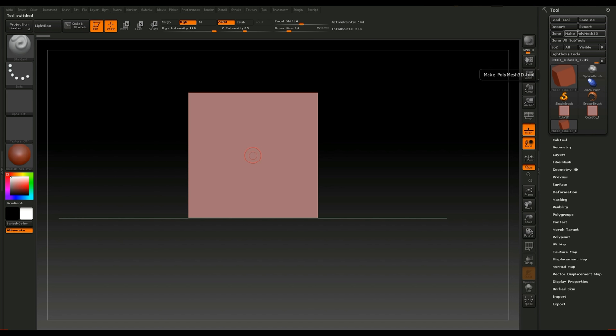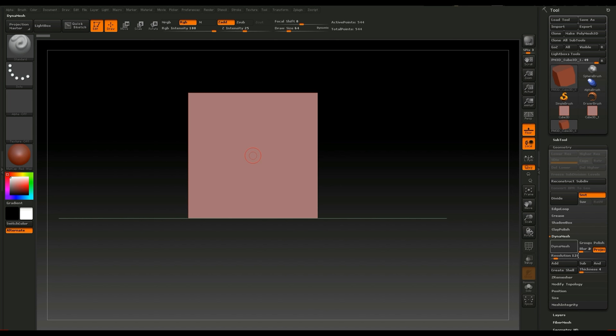Now, whenever I use an alpha, I like to dynamesh my object so I have enough detail to work with. So what we're going to do is we're going to go under Geometry, we're going to go down to Dynamesh, and then in Dynamesh we're going to click on this blur value, we're going to set that to 0, we're going to turn off Projection, and we're going to turn on Polish, and we're going to set our resolution to 512, okay? And there we go. So that's all good.